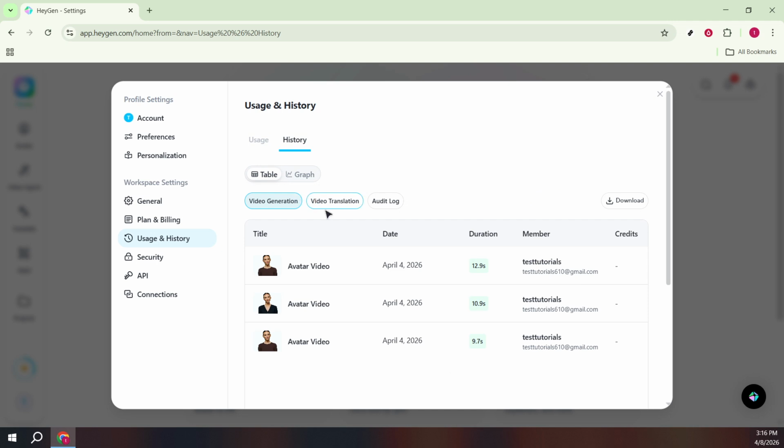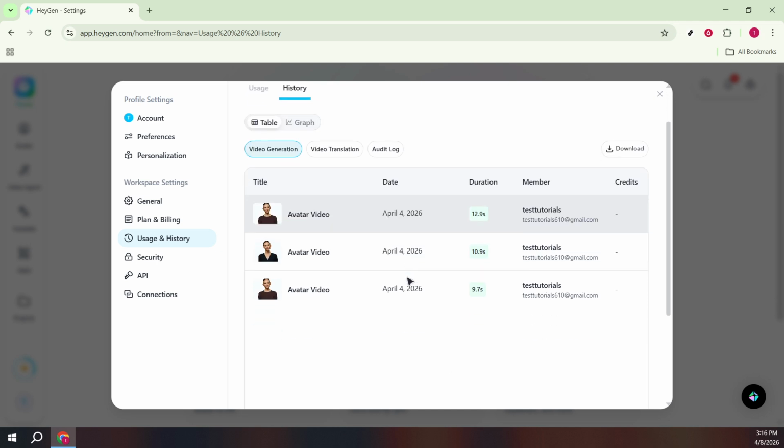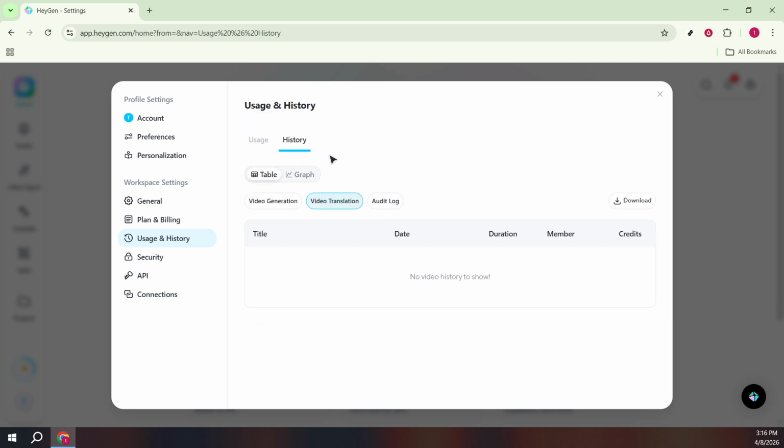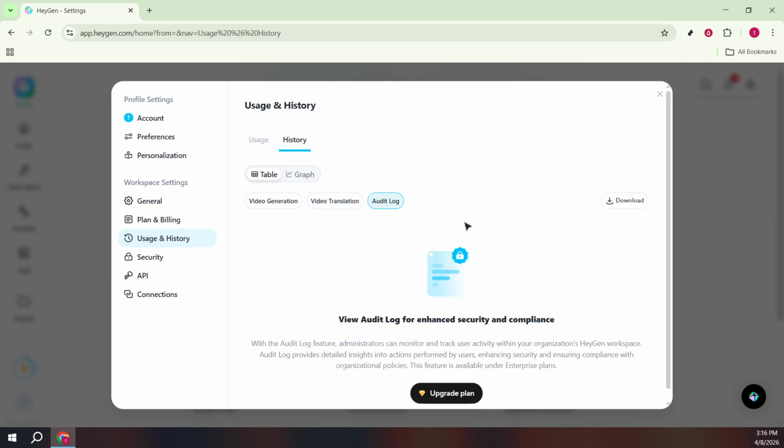That's it. By visiting Settings, then Usage and History, and reviewing both the usage summary and the history and graph or table view, you'll always know exactly how your HeyGen credits are being spent.